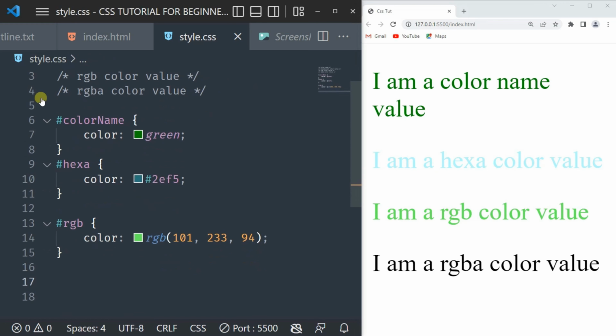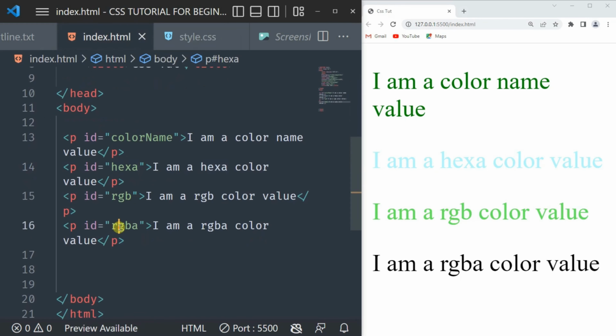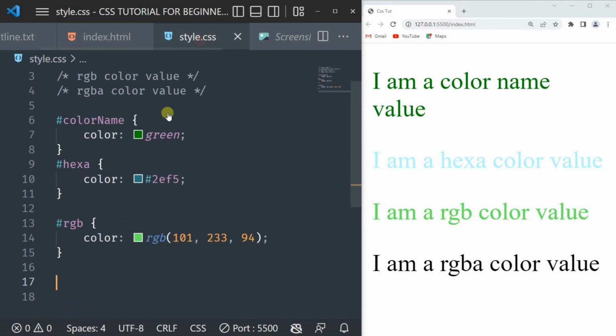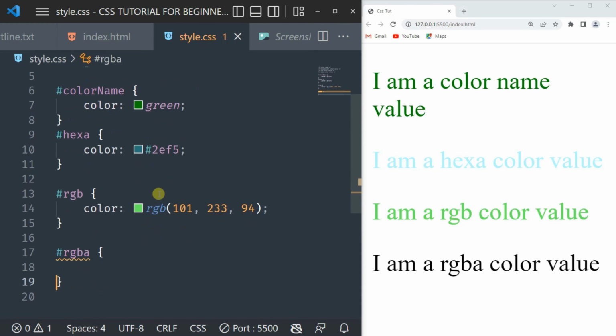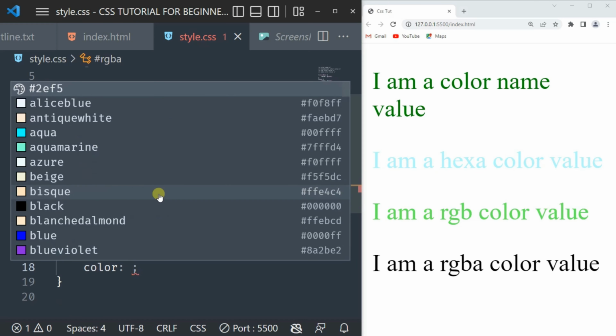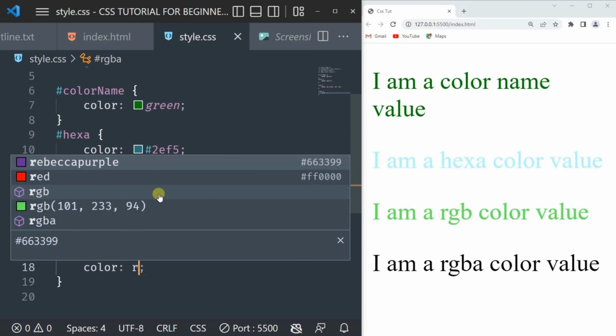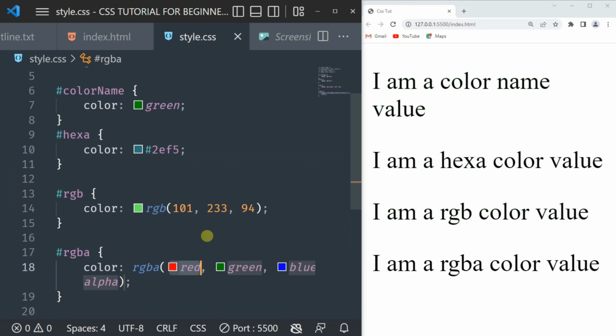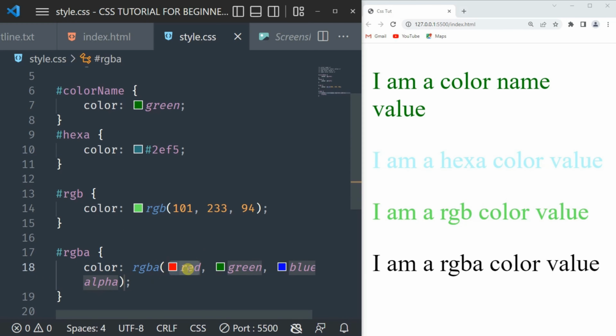So let's grab the RGBA. The only difference between the RGB and the RGBA is that the RGBA takes the alpha value, it takes in 4 values, and the fourth one is the alpha. It also takes the red, green, blue values, and then adds the alpha value to it. So let's do the same thing. Let's copy 101. Just want to show you guys something. 101, 233, and then 94.